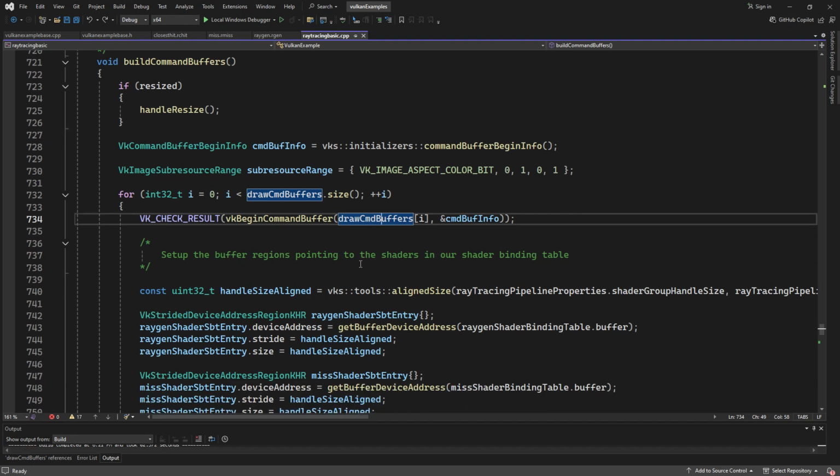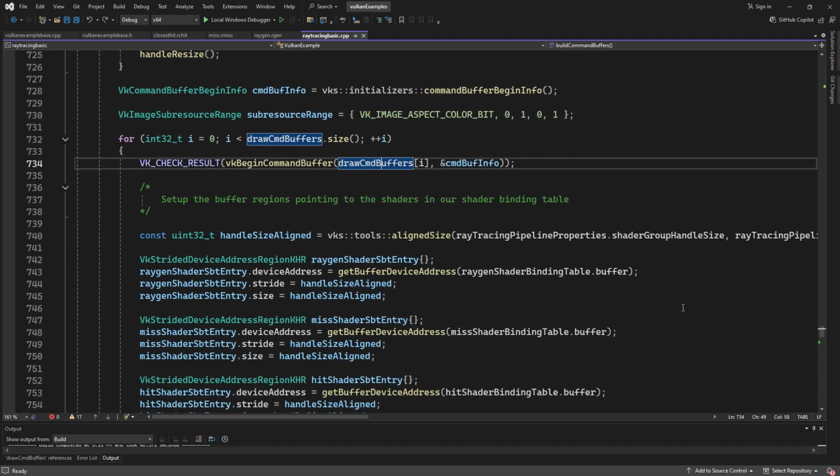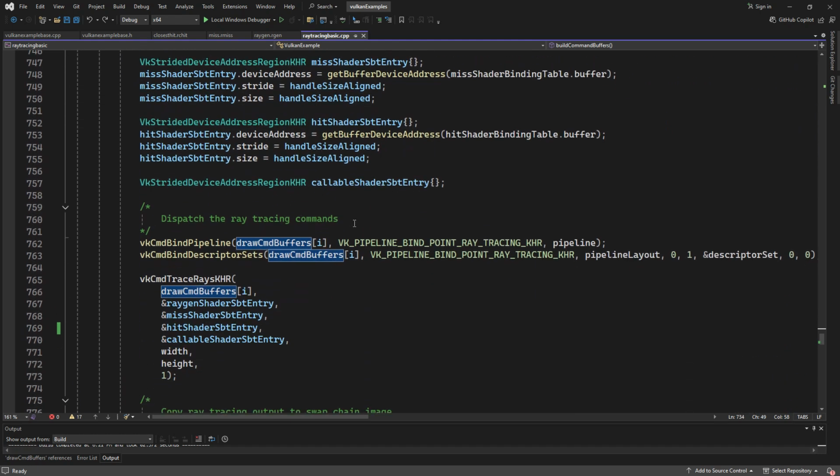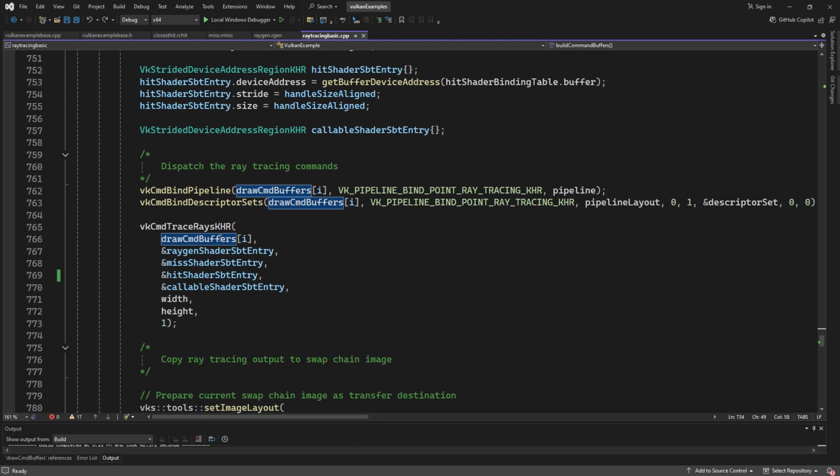So we begin our command buffer, we do some memory operations to basically attach the shader binding table to the command buffer, so everyone knows about each other and all of that, right? This is like a memory operation. Dispatch the ray tracing commands. So we bind the pipeline, we bind the descriptor sets, and then we do the vkCmdTraceRaysKHR, which initializes a ray tracing dispatch. We have a width, a height, and some other stuff.